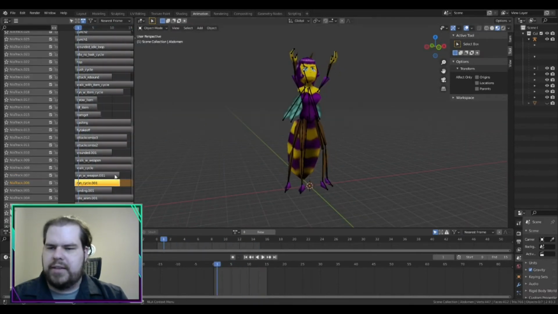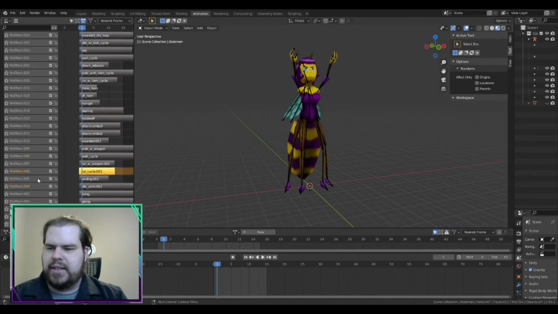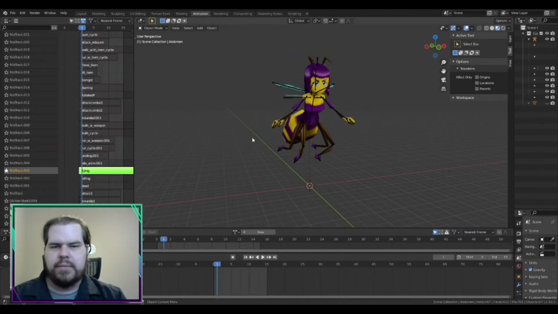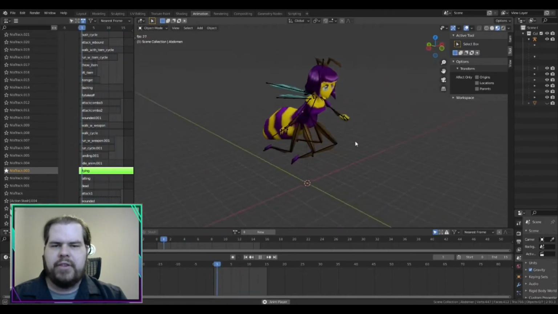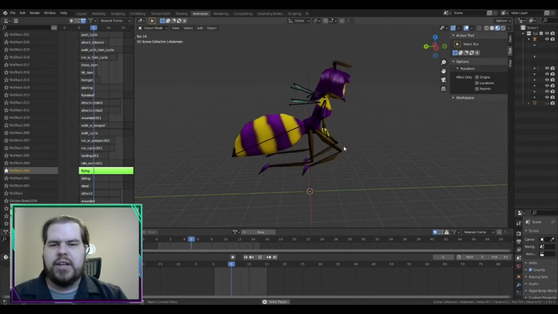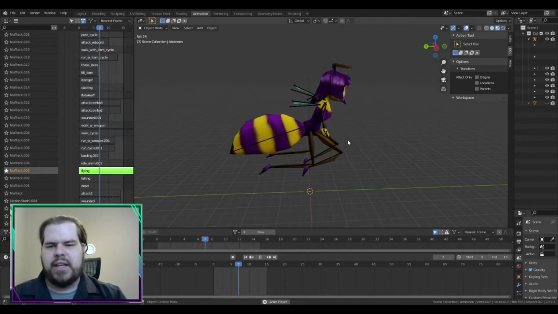And aside from that, there are flying, landing, and falling animations, as you might expect. Let's go ahead and load up one of those. A very simple little cycle that repeats, and of course, all of these blend into each other much better in the game than they look right now.